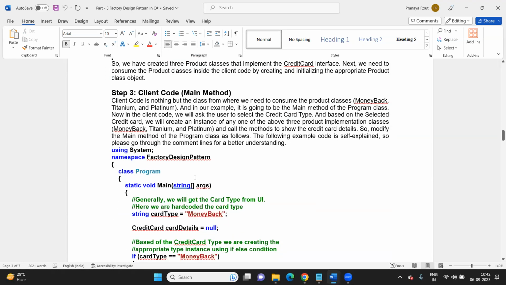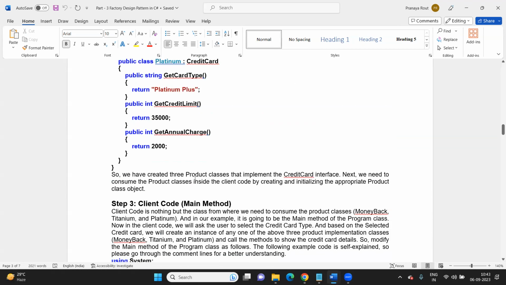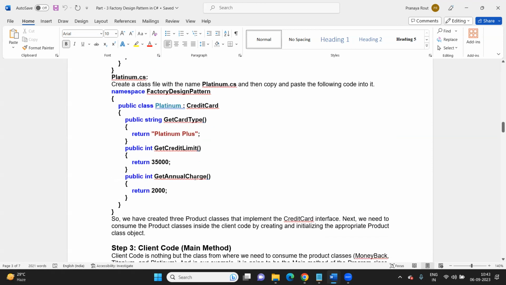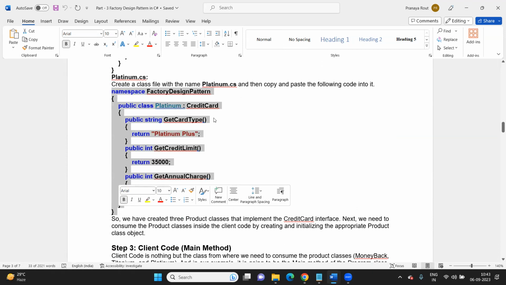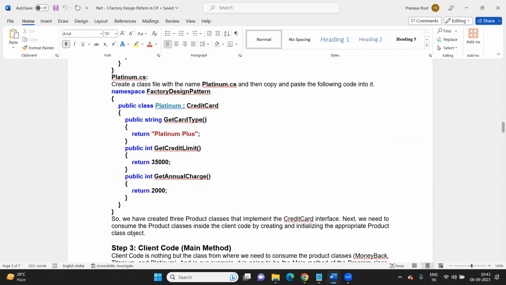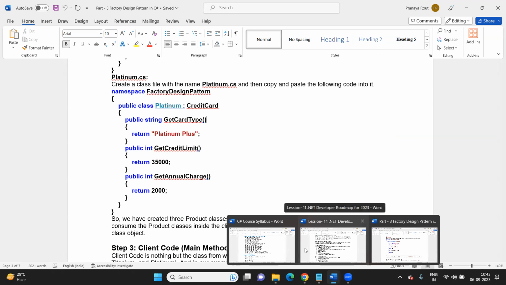Everything I'm going to share, but I'm not going to share the project. Project means you have to create the project. If I shared the project, you could directly copy it and open it using your Visual Studio, and you wouldn't need to do the practice. For the practice, I'm going to share everything: how you will create the class, what the class name should be, where you need to create the class, and what the properties are. See, create a class file with this name, and then copy and paste the following code into it. Everything I'm going to share with you, and that is what I'm doing currently.